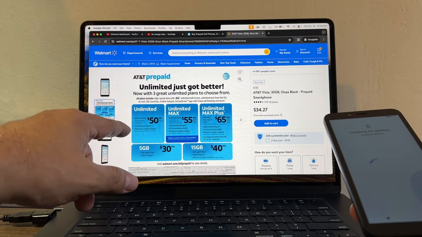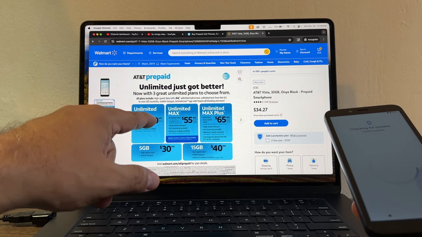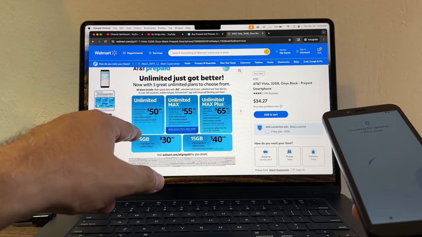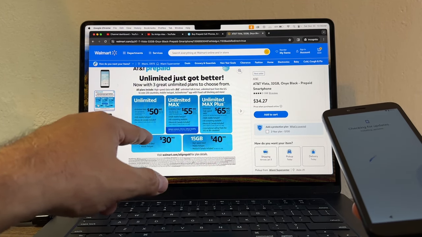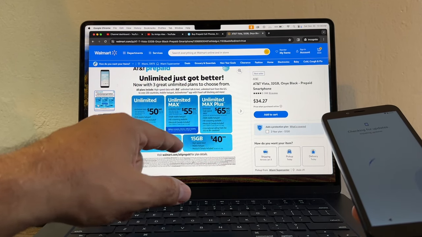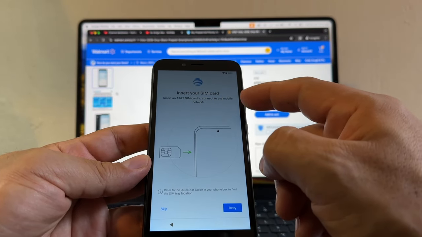Just in case you're thinking about getting a plan with them, they have unlimited 50 a month, unlimited max 55, unlimited max plus 65. If you only want data, 5 gigs of data, it's 30 a month. And if you want 15 gigs of data, it's 40 a month. And this will work in Mexico and Canada. Insert an AT&T SIM card to connect to the mobile network.